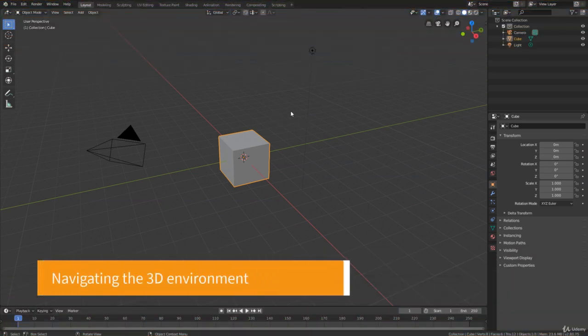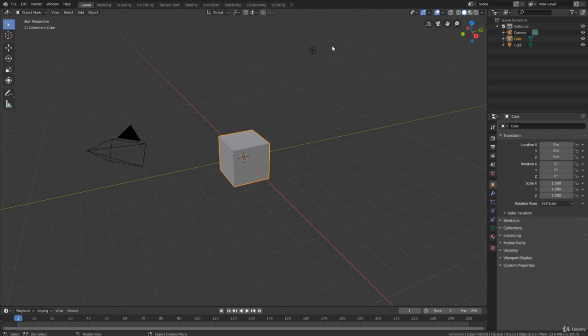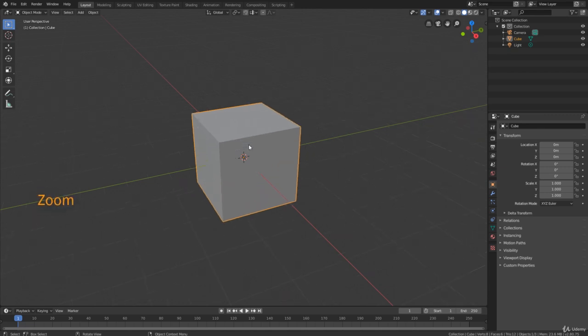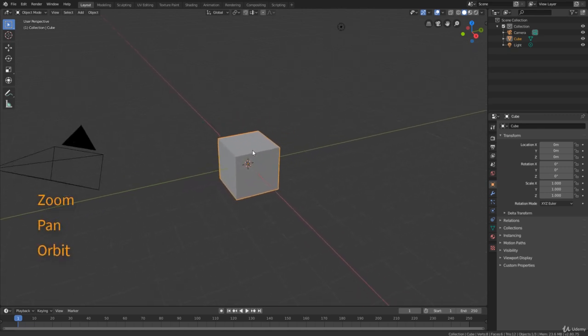Once you know the basic components of the interface, the first thing you should study when learning about a 3D software is the navigation controls of the three-dimensional environment. And the main navigation controls of the 3D environment are Zoom, Pan, and Orbit.